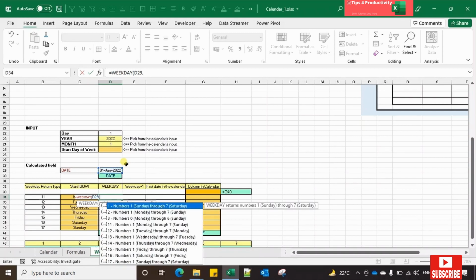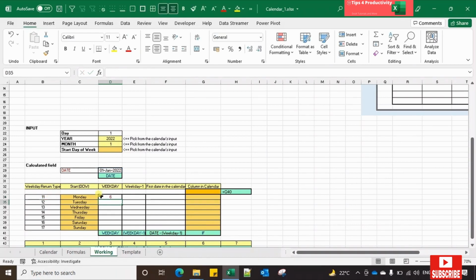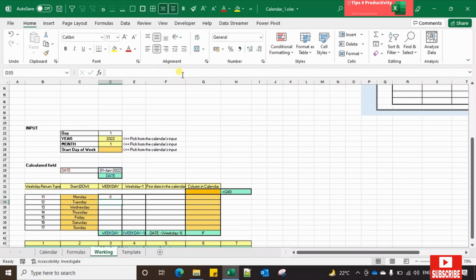So let me enter a comma. Then I will select this 11 because 11 is the number when it is starting on Monday, and here I have Monday. So that's the reason I have written it 11 here. So let me select this and I'll press enter. So it will fall on a 6th day in the calendar. I'll just drag it. Before dragging, let me fix the date. I'll press F4. I've pressed F4 and I'll enter. Let me drag it down.